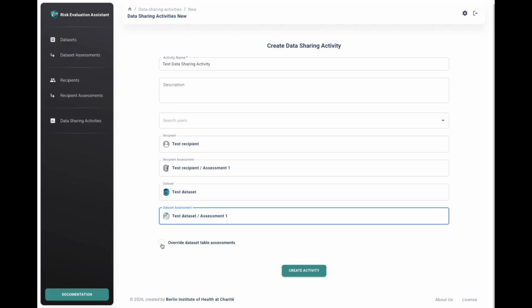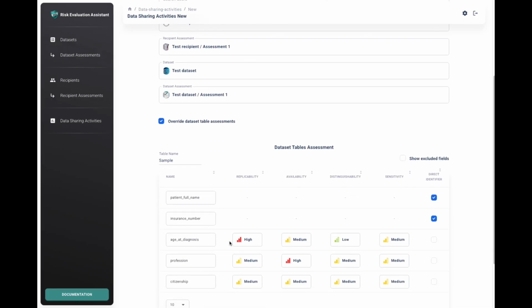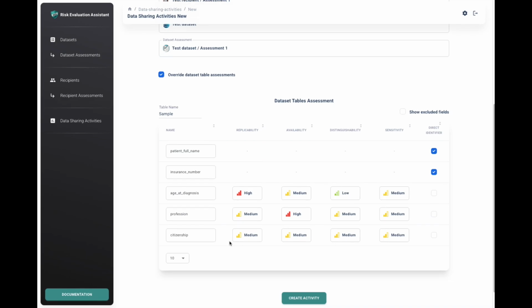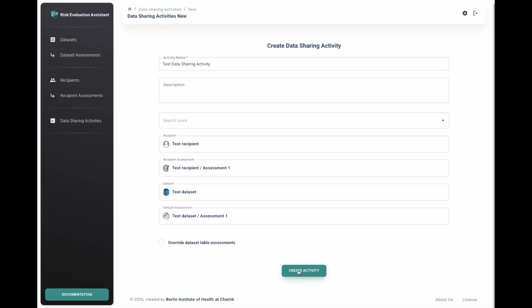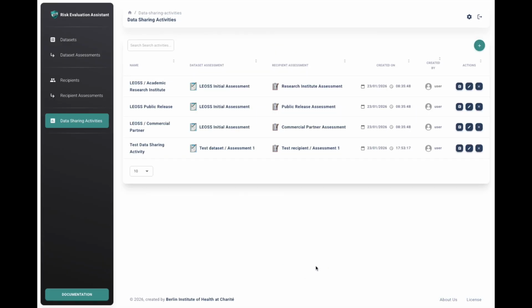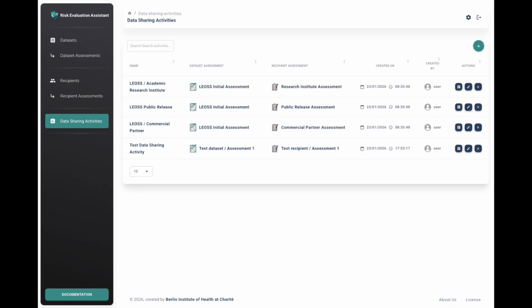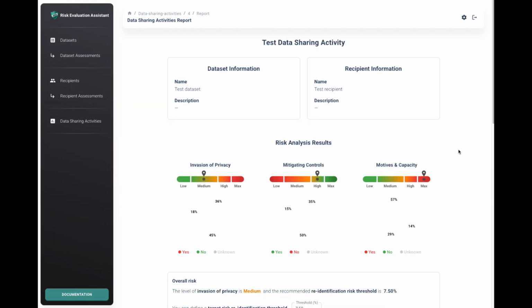In addition, there is a dedicated checkbox that allows us to override the attribute risk assessment specifically for this sharing activity. This feature allows us to modify the risk levels of specific attributes if the context of this particular scenario requires it. For this demonstration, we will leave it as it is. Once we have made our selections, we simply proceed by clicking the Create button. By creating this data sharing activity, a dynamic report is generated automatically. To view it, simply click the relevant button in the Actions section.